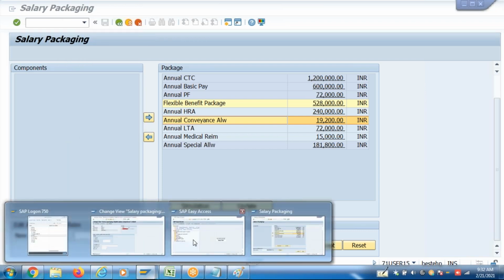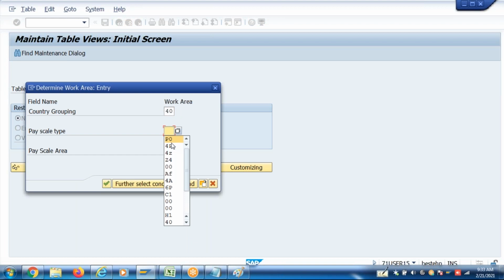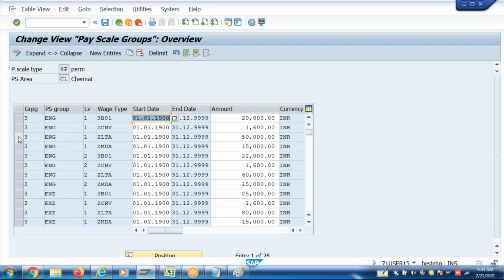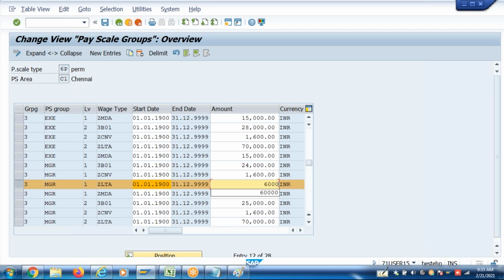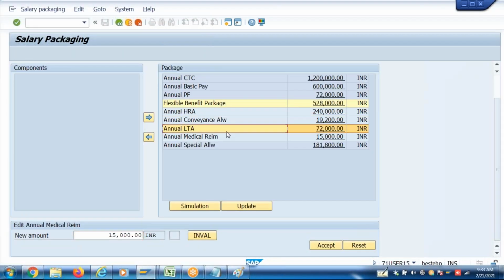let's look at LTA. I have configured this based on inval A. Inval A means V underscore T pattern. Scale type 6B C1. Manager level 1, right? Monthly value 6,000. So this is inval already configured. Okay.